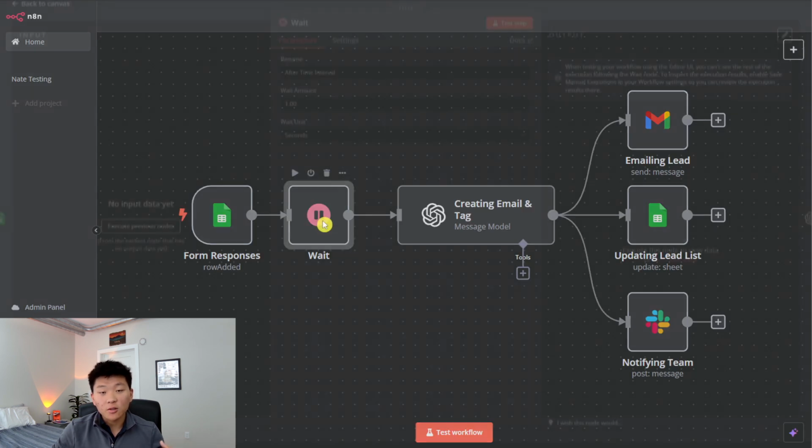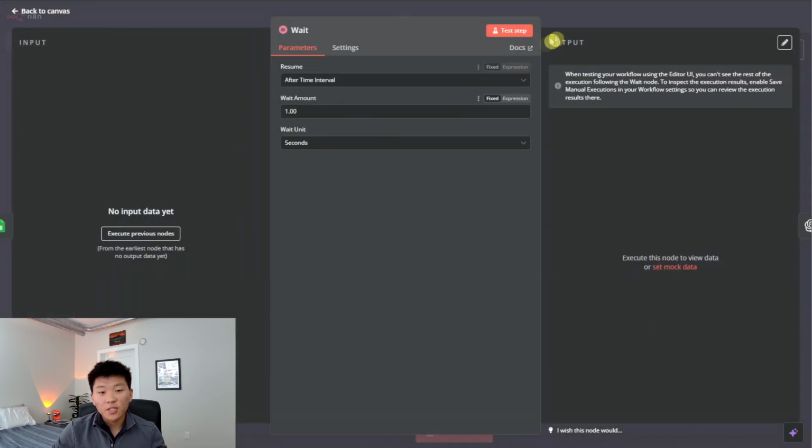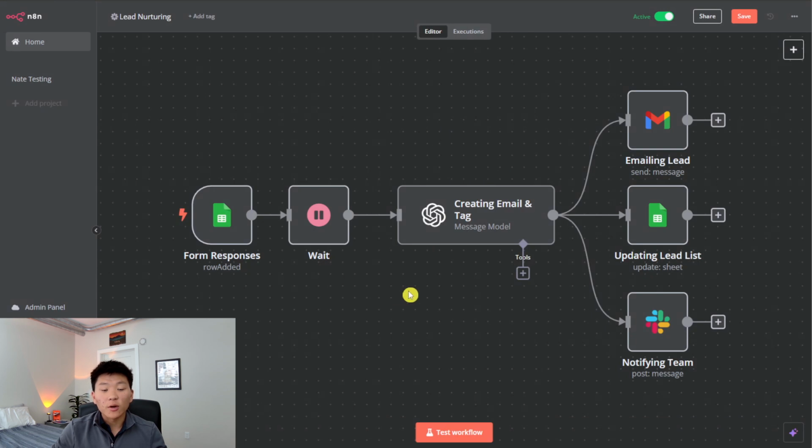Next, it's going to go on to this wait step. In this example, we just have it waiting 1 second, but you could have it wait 5, 10, 15 minutes. That way, when someone submits a response to your form, they're not automatically being hit with an email. It'll feel more realistic when a human reaches out, which is just the workflow, rather than an automatic reply that's going to feel like a robot.